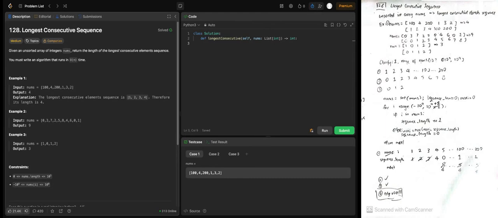Another solution runs in O(n log n) time, which is I first sort it, and then I find the longest consecutive elements sequence. That would be O(n) time to search, but then the sorting itself will take O(n log n).